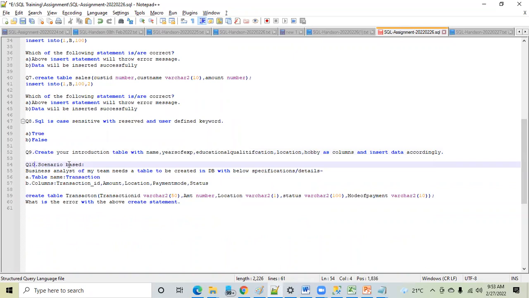This is very important. Scenario based question. Your business analyst of your project is telling that you have to create a table in the database with the below details. Table name should be transaction, and these are the column names. But what I have done, I have created a table transaction, but I have made a spelling mistake. So if you've made a spelling mistake, it means this is incorrect.